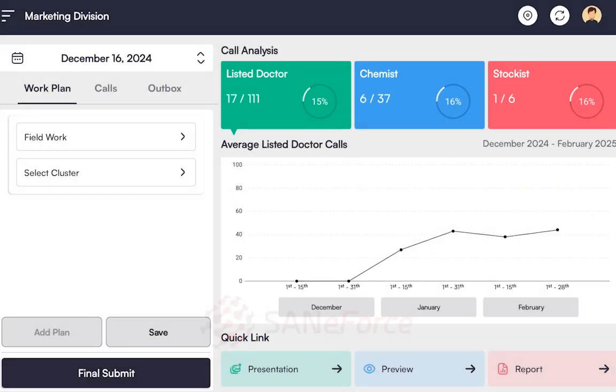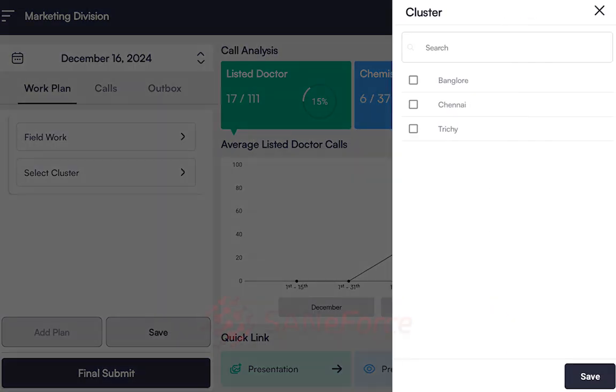Then you have to select the cluster. Under cluster, there are different areas or patches or territories. In our application's terms, we call them clusters. So you can select clusters here. You can select multiple clusters as well. I am currently selecting Bangalore and Chennai.